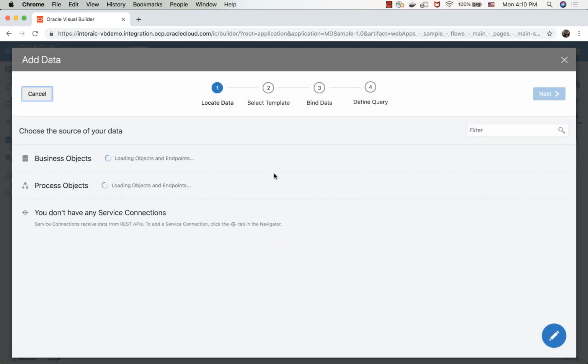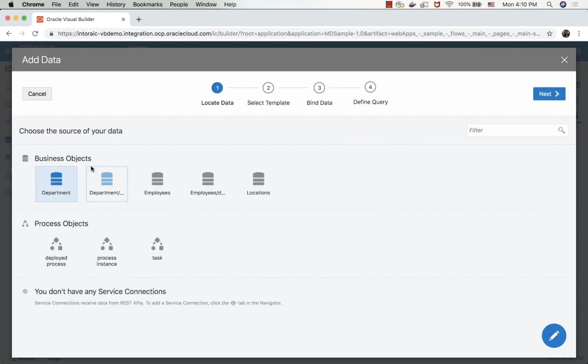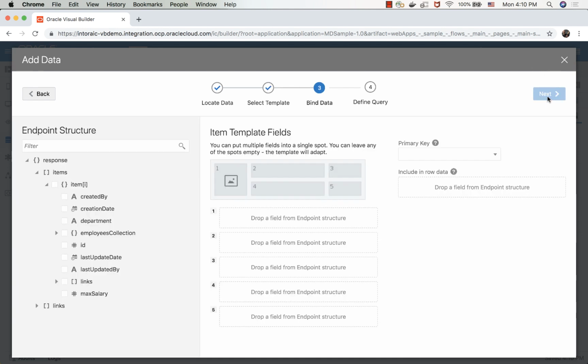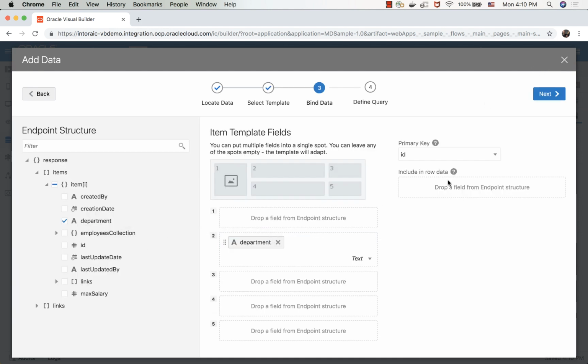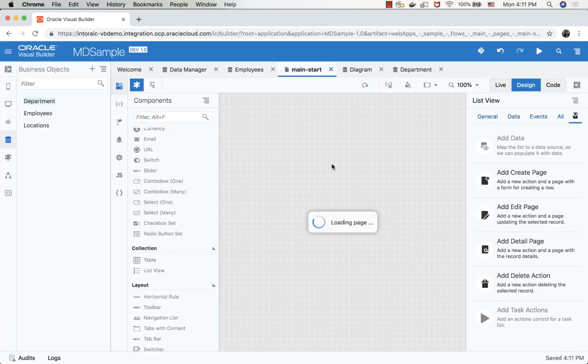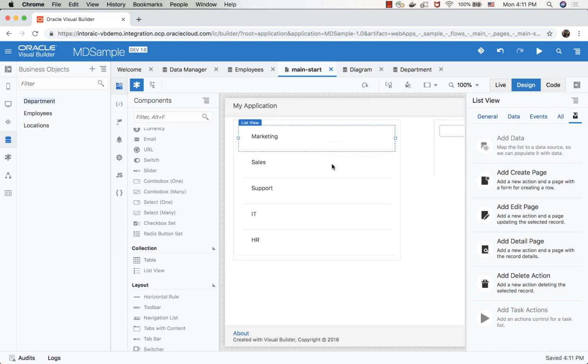We'll use the wizard to add data from our department business object. Choose the template and choose the fields you want to show. We're going to just show department name over here. Okay, and the ID is the default identification of each role. So this is the left side, and now we can configure the right side.